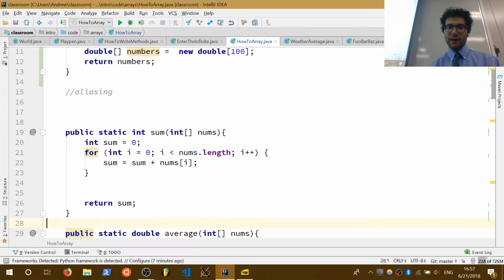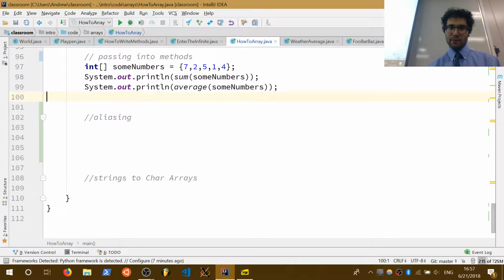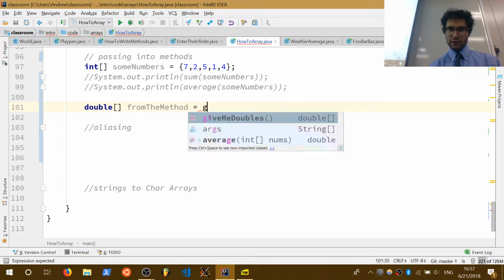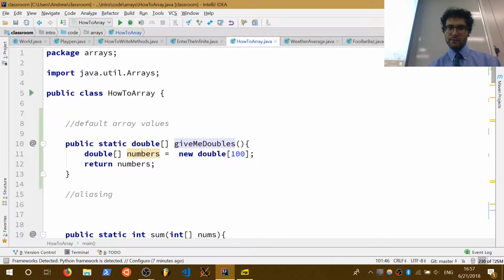So not only can we pass arrays into methods, but we can also retrieve arrays from methods. Here, I just need to be able to run it. So a double array from the method is equal to give me doubles, right? This method returns an array of doubles, and it says I'm going to give you back an array of 100 doubles.